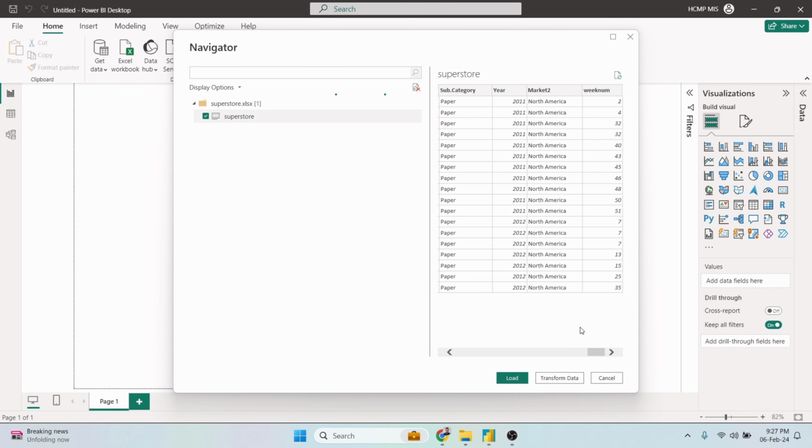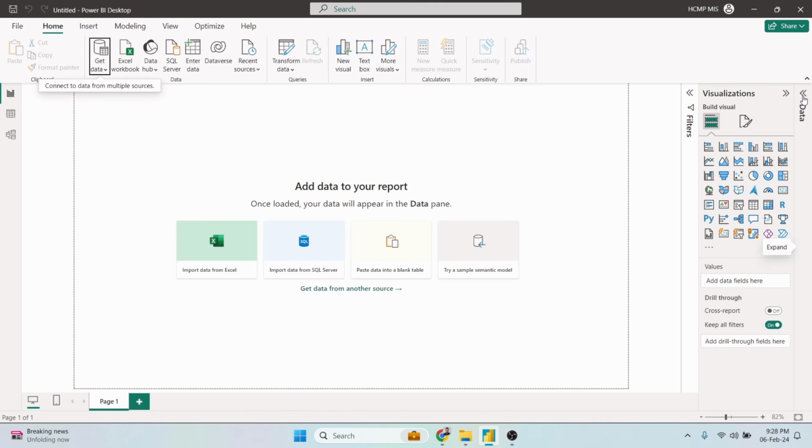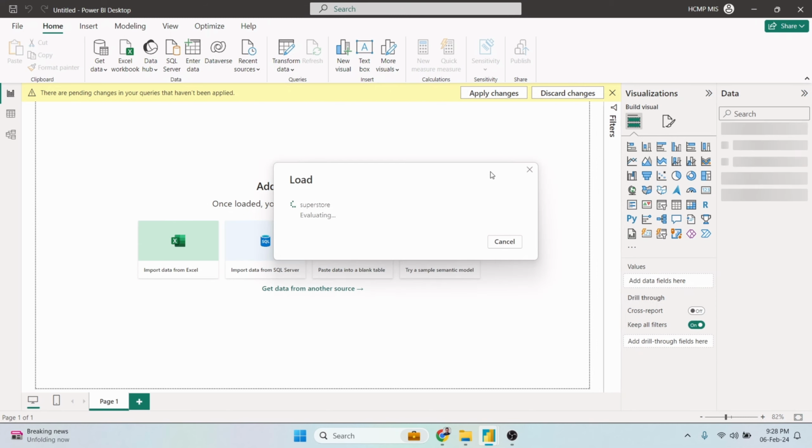Here, you have the option to transform data, which would open the Power Query editor. However, for this tutorial, we'll proceed by simply clicking Load to import our dataset directly. Please be patient as it might take a moment.